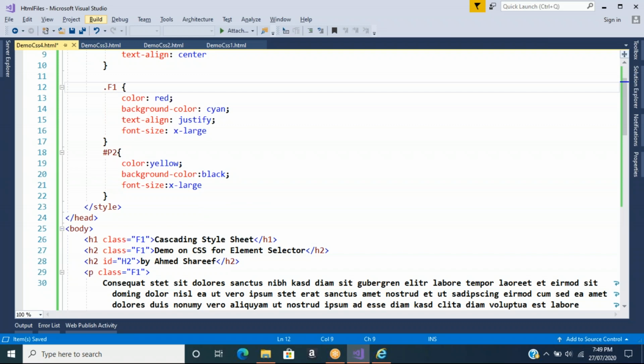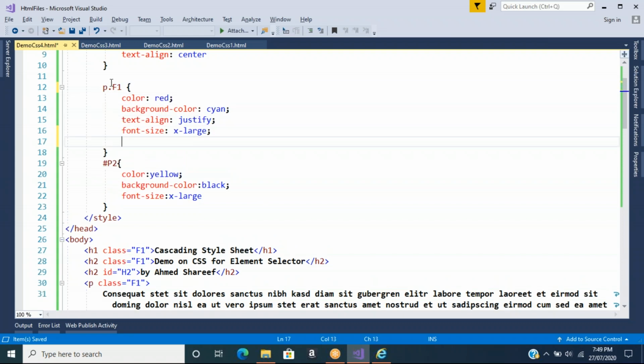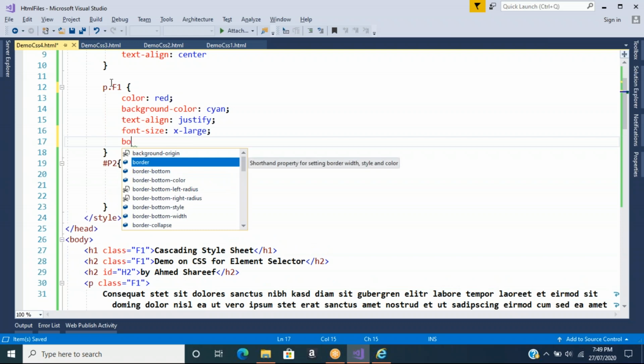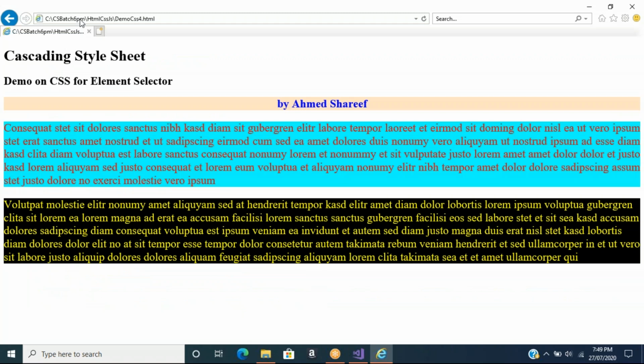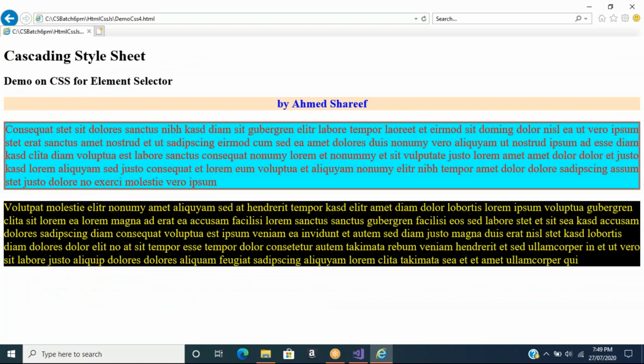Do you understand? Okay, I'll do one thing again. For the first paragraph only, here I'll write p dot. In this you write semicolon. Border colon double semicolon. Try. Now border is applied. Yes, border is applied for the first paragraph.